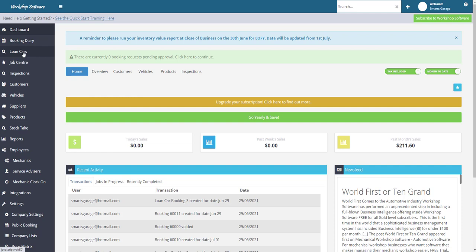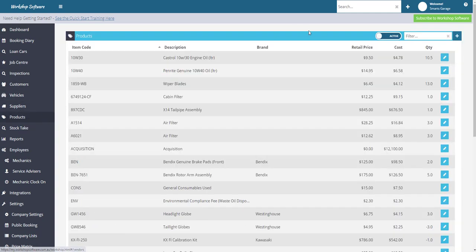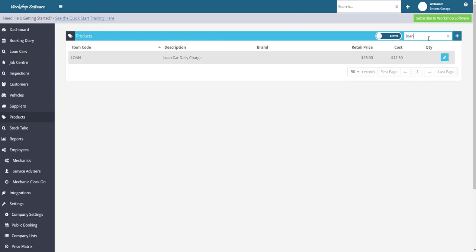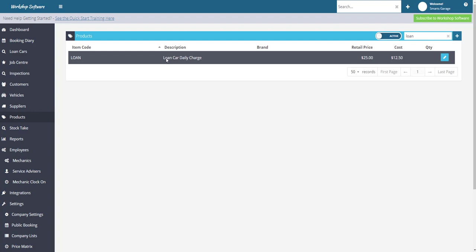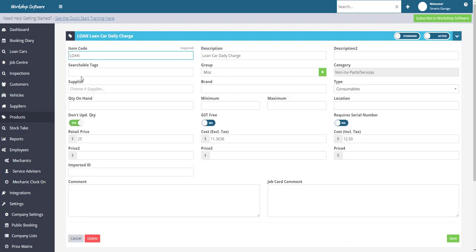So before we actually go into the loan car diary itself, there are a couple of points to note. If there is going to be a charge for a loan car, you would enter that into your product set, and I've got one in here which is called loan. All right, and it's simply a loan car daily charge if we come into that for a moment.